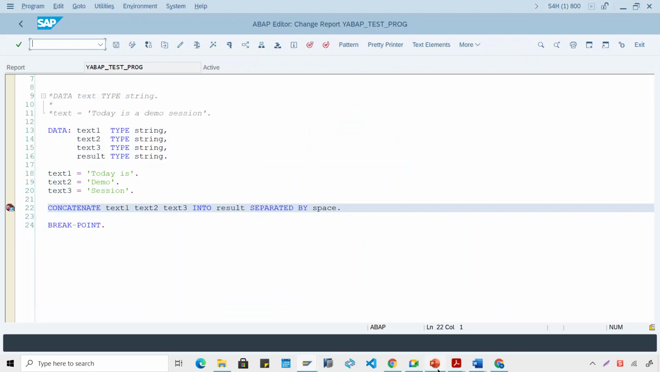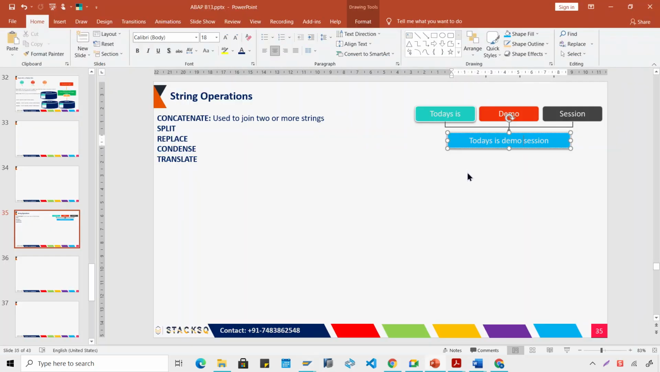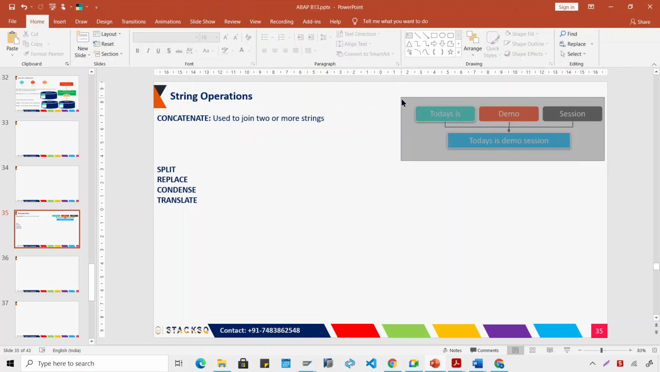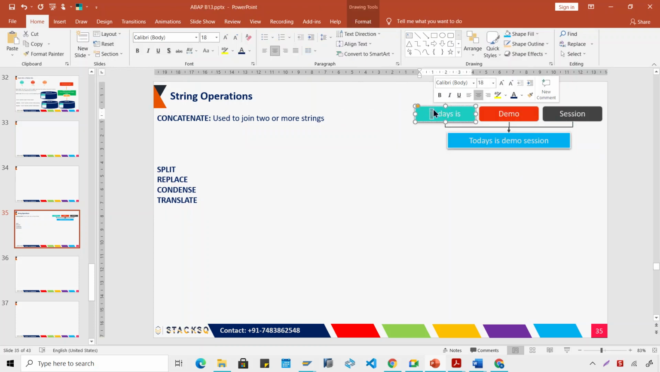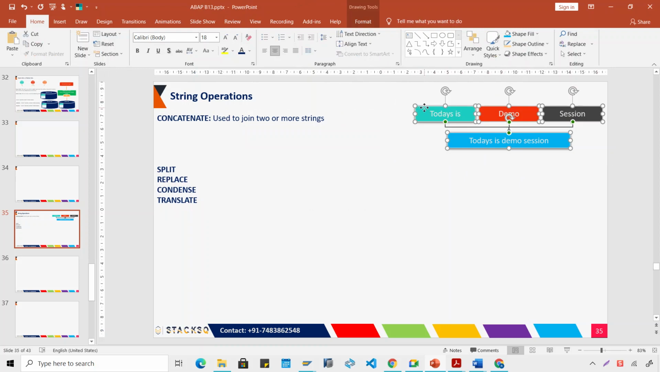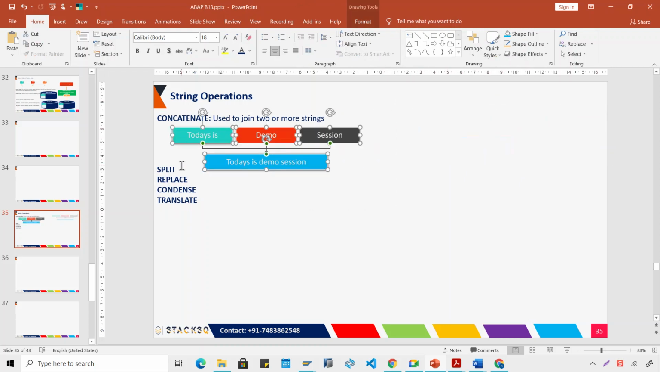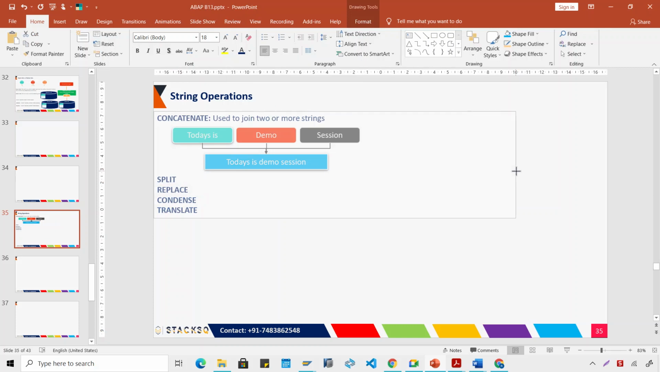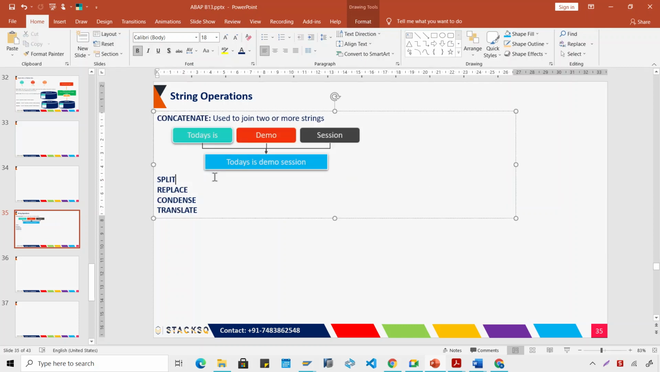Anybody, any doubts in the concatenate statement? Is this clear for everyone? Everyone understood the use of concatenate? Are you clear? All of you clear? Yes, sir. Anybody, any doubts so far? Shall we proceed further? If you don't have any doubts, we'll proceed further. Clear to everyone?